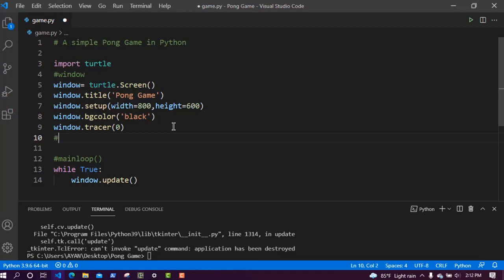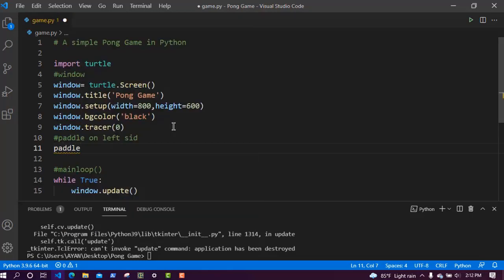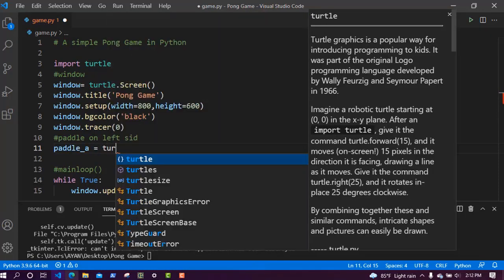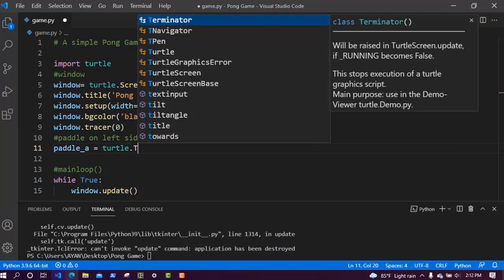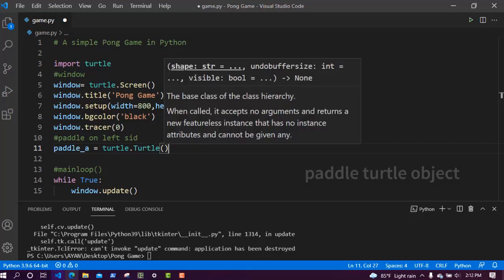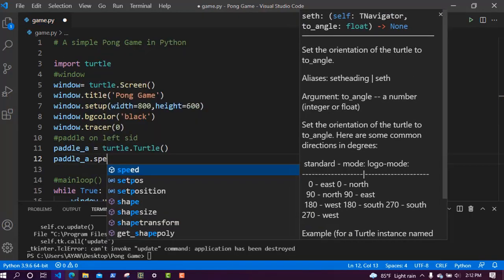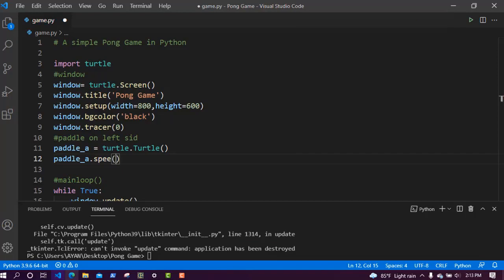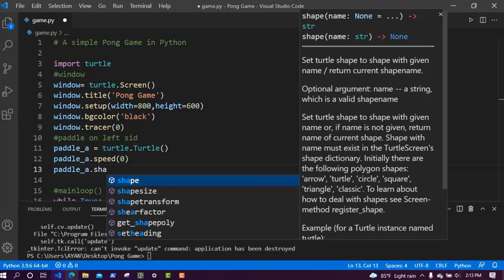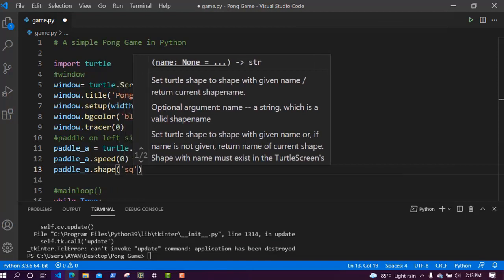So this is going to be the first paddle, and this will be the paddle on left side. So paddle A assigned as a new turtle object. Okay, and now just like window, I'm going to give paddle a few attributes. The first attribute is going to be the speed, and we will set the speed as 0. The next attribute is going to be the shape of our paddle, so it's definitely going to be square.